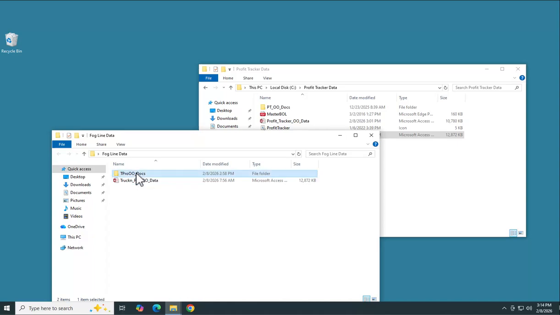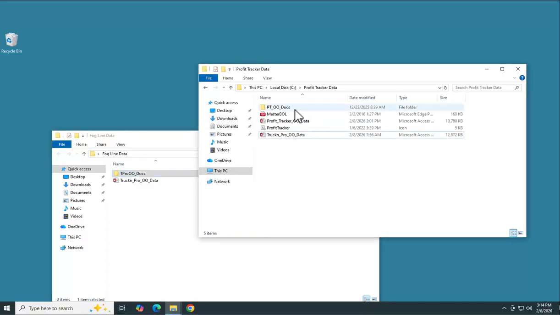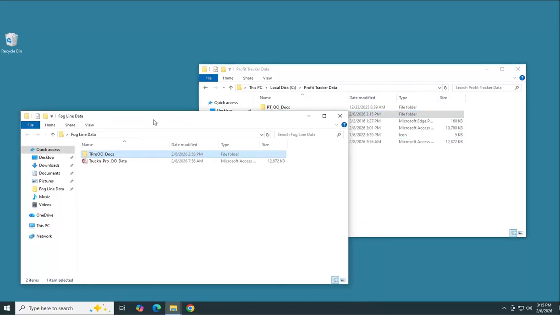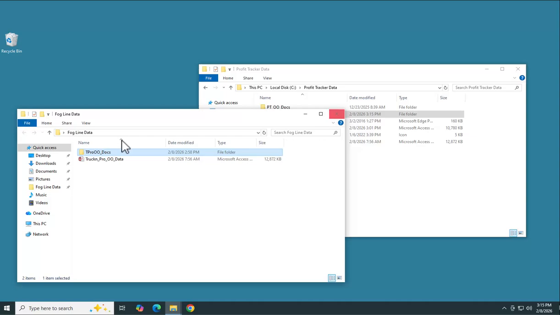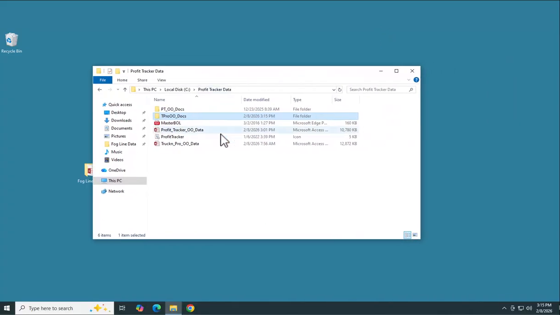Now if you never scanned any documents or imported any documents into the old Truckin' Pro, don't worry about moving this documents folder over. You won't need it. But if you do have documents in here, you will do the same thing. Just right click on it, copy, come over to the Profit Tracker data folder, right click and paste. Okay, we've got them moved over. Those are copies over there. You can go ahead and close up this Fogline Data folder. Now we have all of these in the Profit Tracker data folder.